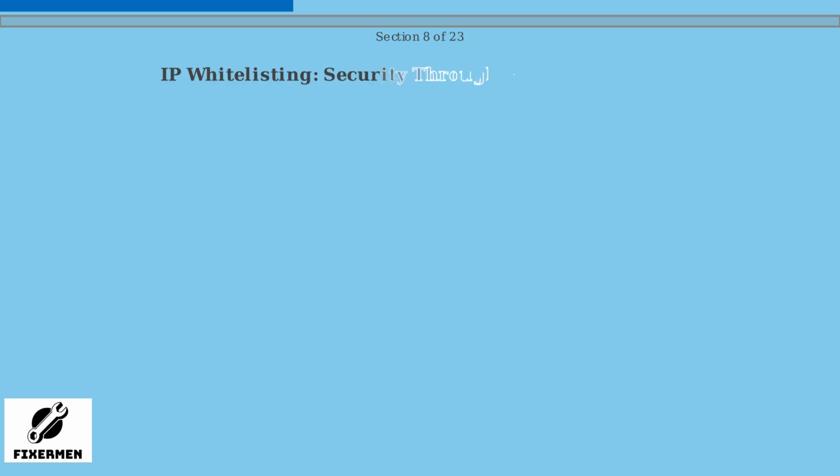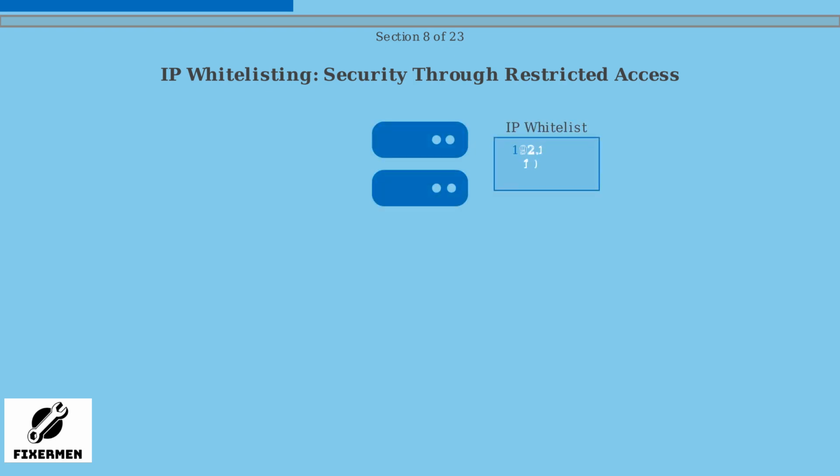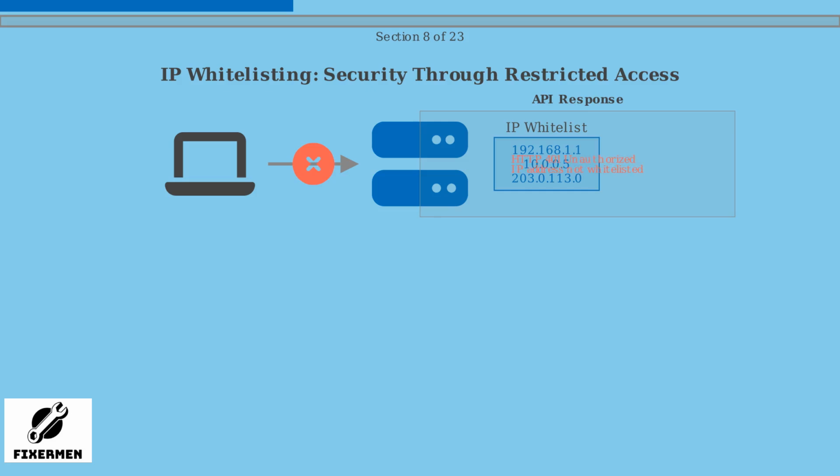Some PayPal integrations use IP whitelisting as a security measure to restrict API access to only specific IP addresses. This prevents unauthorized access to your PayPal account and sensitive transaction data. IP whitelisting works by maintaining an approved list of IP addresses that are allowed to make API calls. Any request from an IP address not on this list is automatically blocked, resulting in a 401 unauthorized error. If your application's IP address is not included in this whitelist, all API requests will be denied.